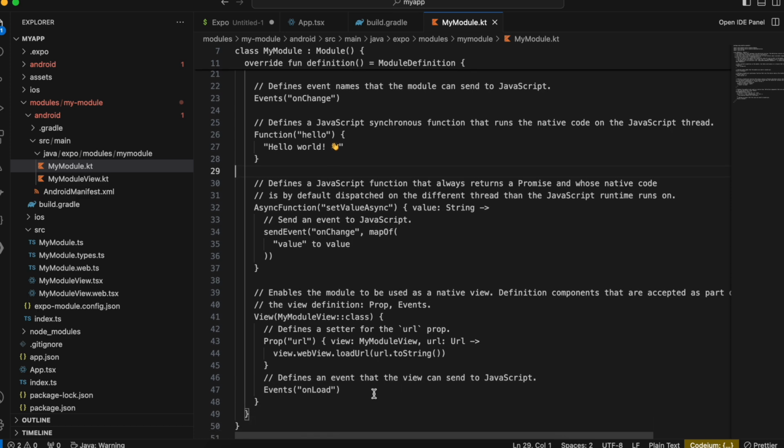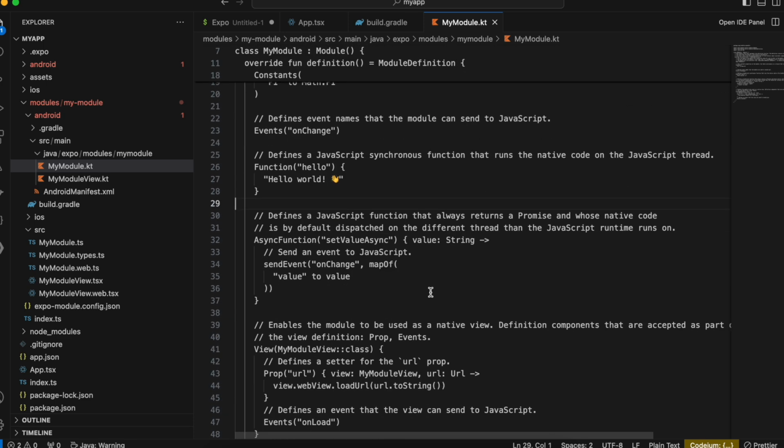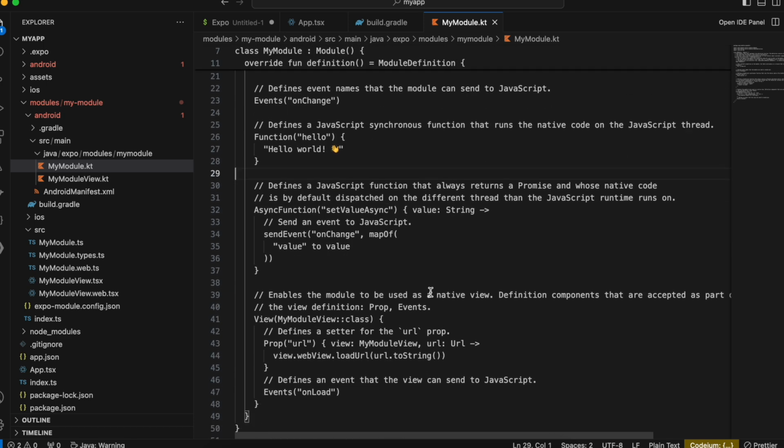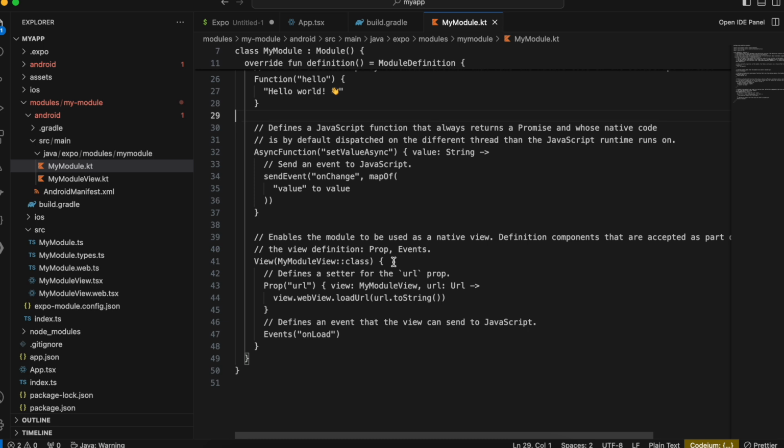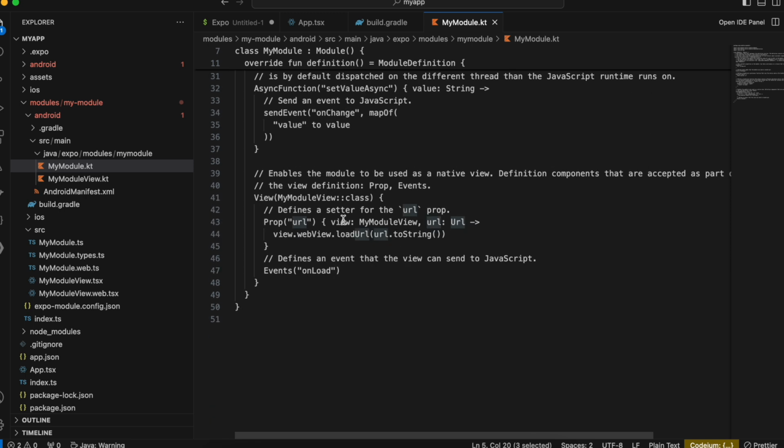There is one issue according to me, at least in Expo SDK 52. Maybe the issue might get resolved by the time you watch it. Here you can see they are including this URL, but they are importing the wrong URL. So yeah, this is the issue. I think this might get fixed, but I'm not really interested in this right now.